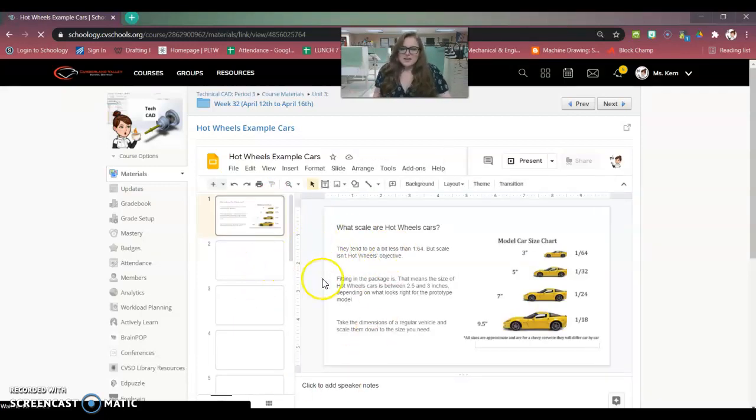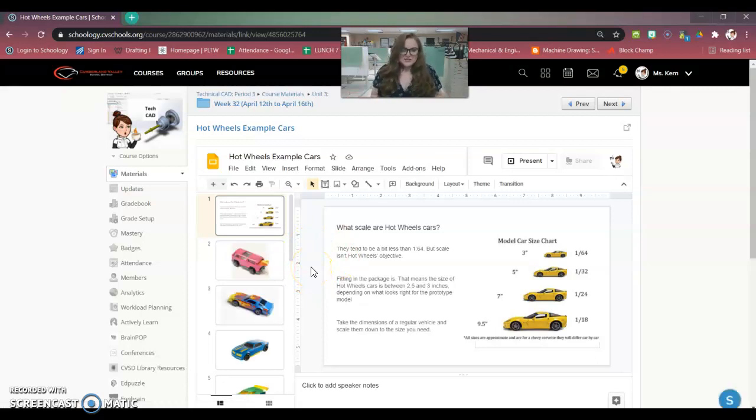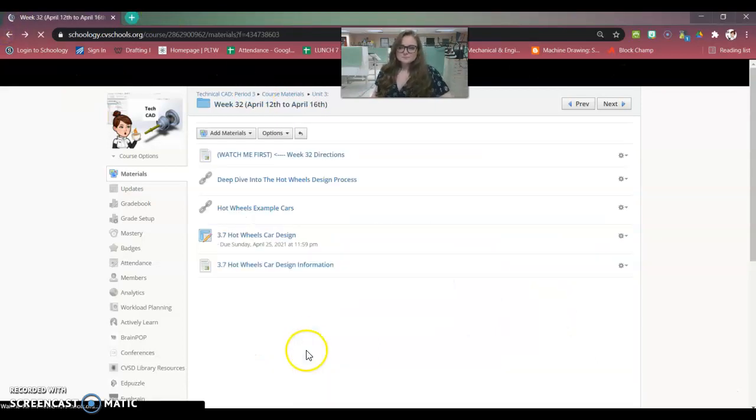So that's that. One thing that may be easiest for you is honestly just pick a regular car and scale it down. You're going to be able to find sizes of regular cars easily. And then you can just scale them to what a Hot Wheels car is. That way you're not trying to look up sizes for Hot Wheels cars, because I can promise you're not going to find them. So that's the second link.